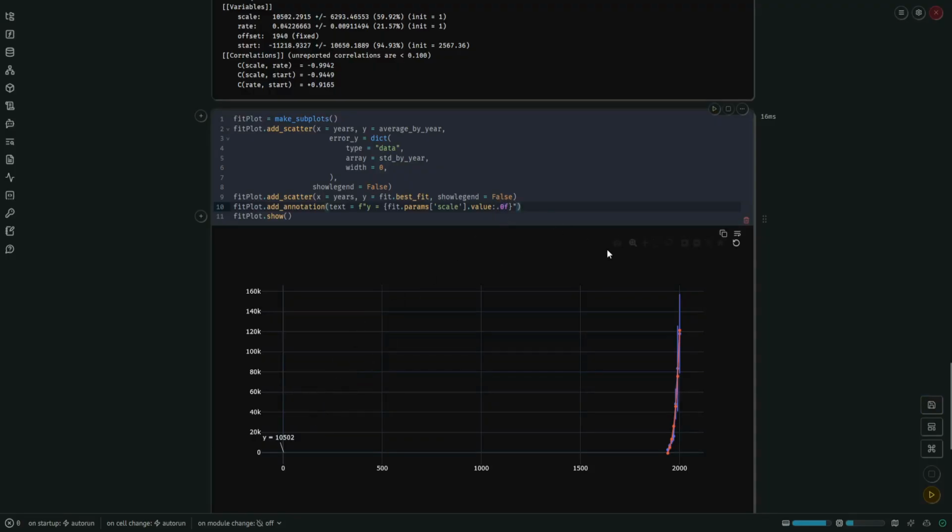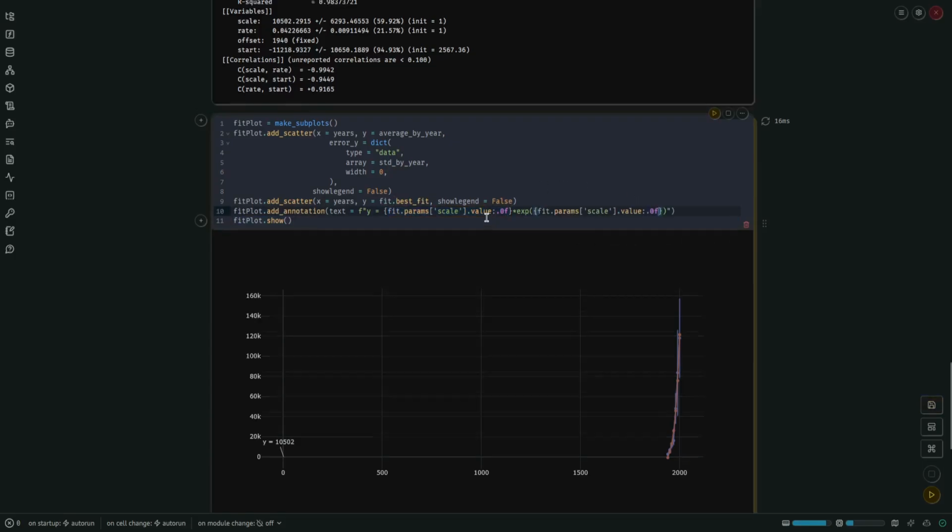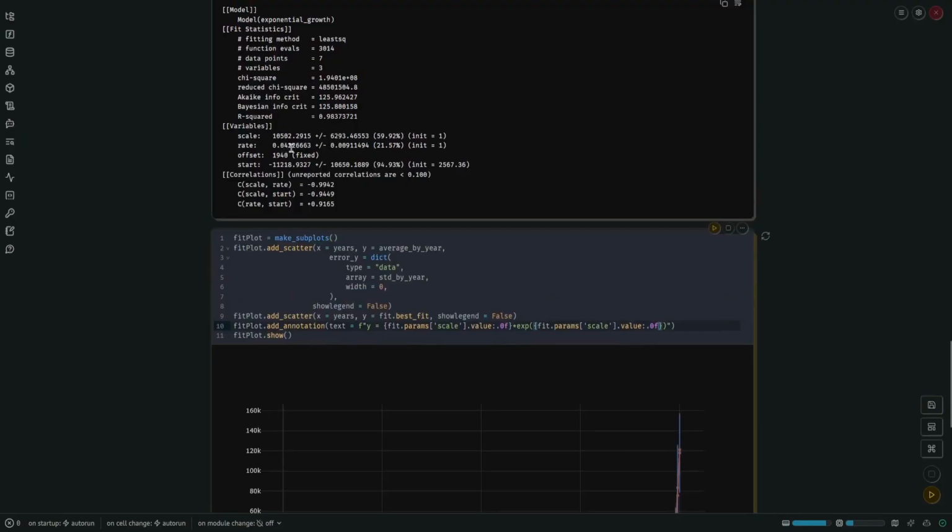And so now what you can see is I could do this. I could say I multiply this by an exponential. That exponential has a rate. So it would be this same thing, fit param scale value, maybe 0 decimal places. But then if I look up here, I can see maybe I want actually 3 for this particular value to be able to see it. And then I need to not have this be scale. I need this to be rate.